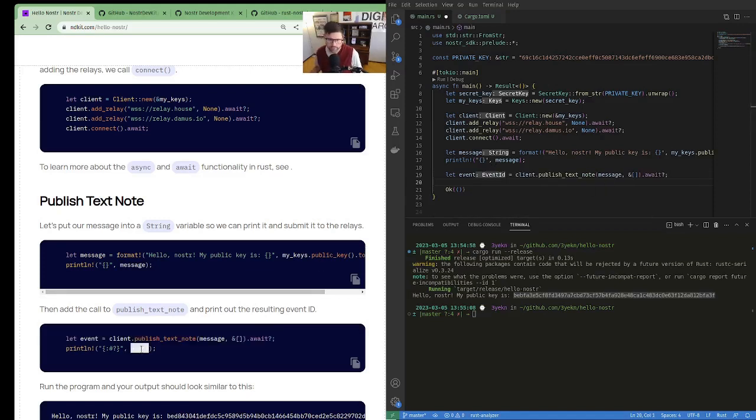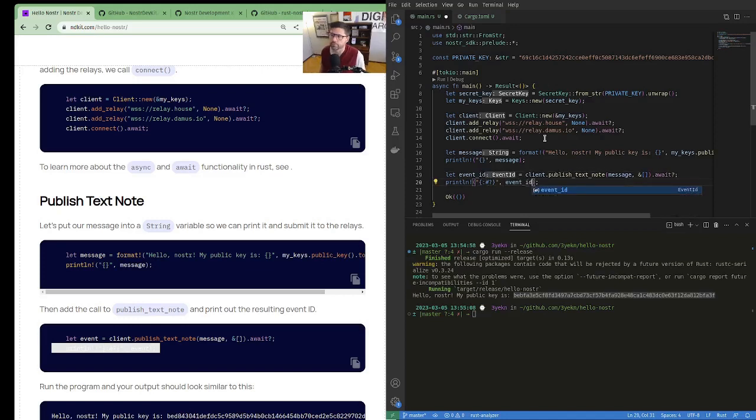Actually, yeah, we're going to print out this event as well. It's actually the event ID that is returned from the publish text note function. Okay, so let's save this and let's see what happens.